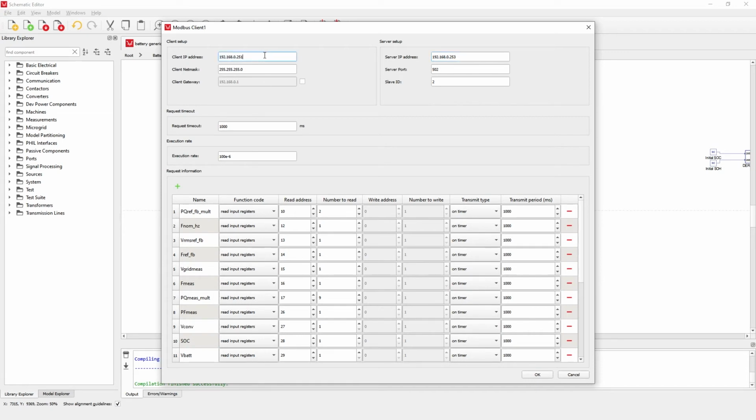In the requests field we have all the requests the client sends to the server, whether time or event-driven. In this example, we selected multiple requests and divided them into groups of variables. The read address, write address, number to read, and number to write must exactly match what was defined on the server. For this example, we will use read input registers, read coils, write multiple registers, and write single coil function codes. With those, we can control and properly monitor our energy storage system through the Modbus TCP network.